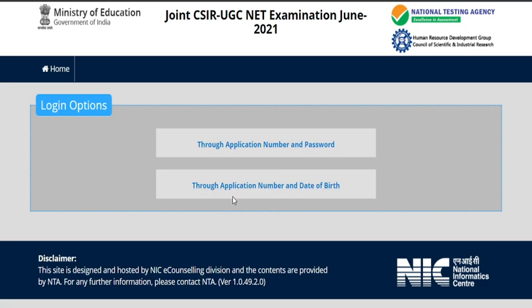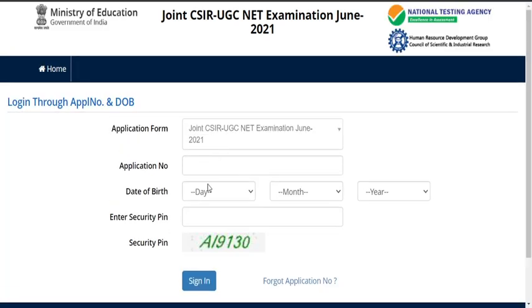If you forgot your application number also, simply check the download folder in your laptop or phone, so that you can get your confirmation page, because the confirmation page will be automatically downloaded, friends. At the time of application itself you downloaded the confirmation page. So if you are logging in through application number and date of birth, then you need to put your application number and date of birth, and you should carefully enter the security pin.